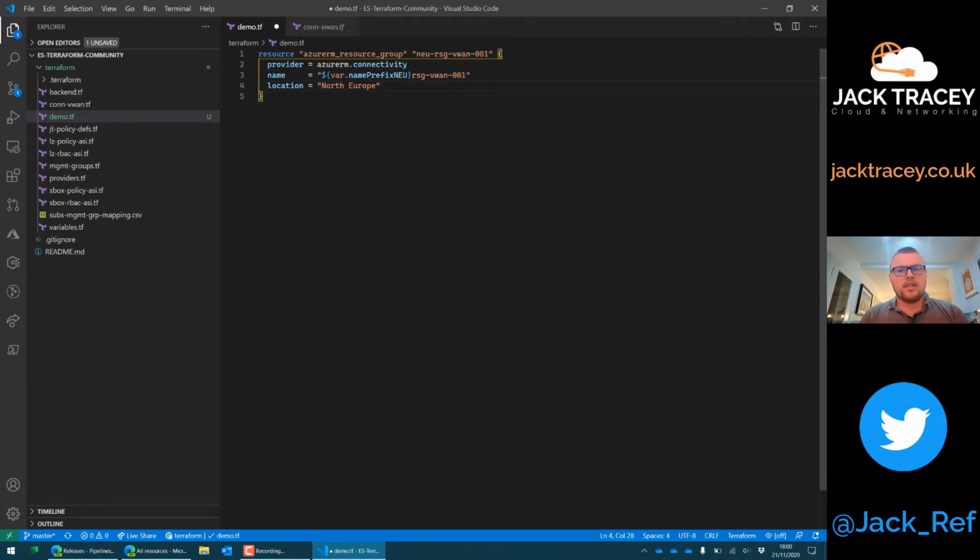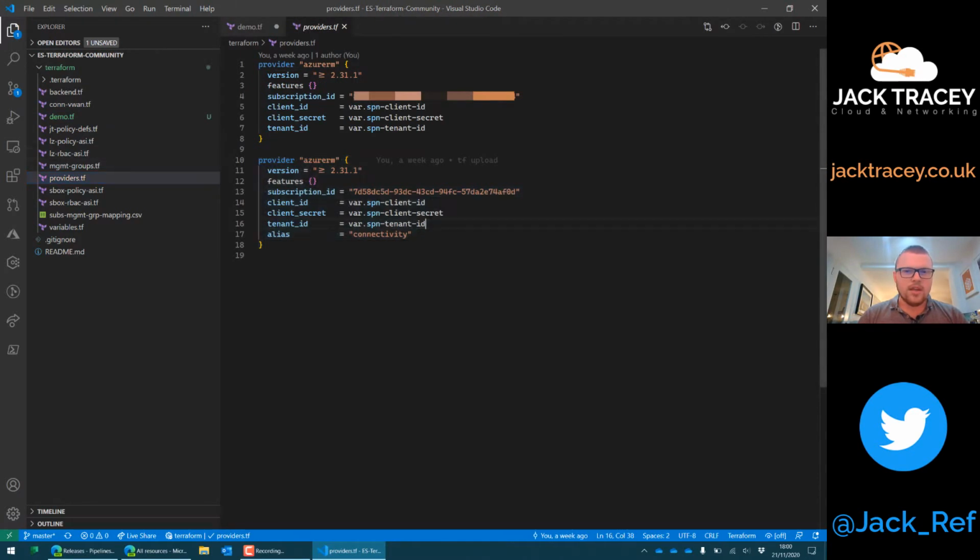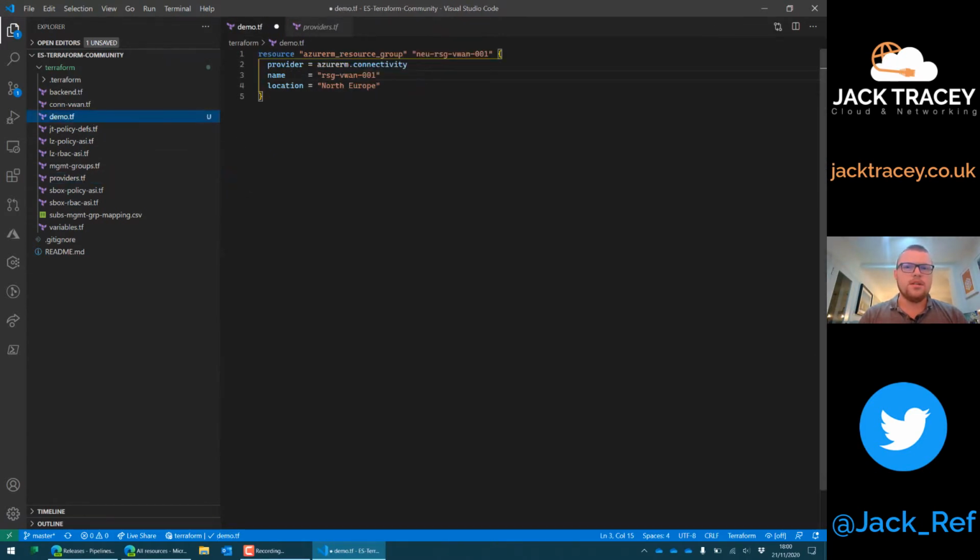You'll notice that I'm using the provider and the alias functionality inside of Terraform here, because I want to deploy this to a specific subscription, my connectivity subscription. If you look inside my providers file, I have this subscription defined here, with the alias of connectivity, so it should appear in my connectivity subscription. Cool. All right, let's create a resource group here called RSG V1 001. It's going to go into North Europe. So let's save that file.